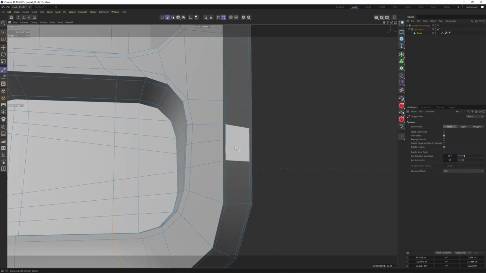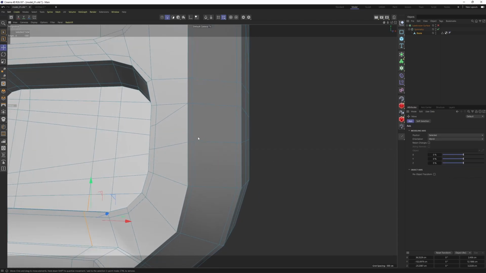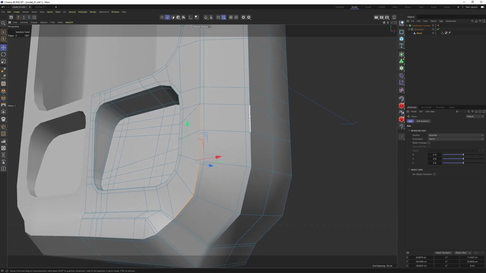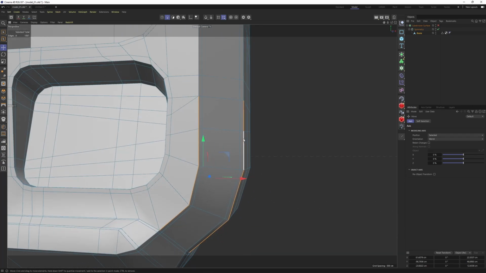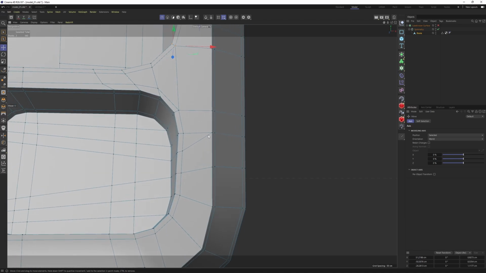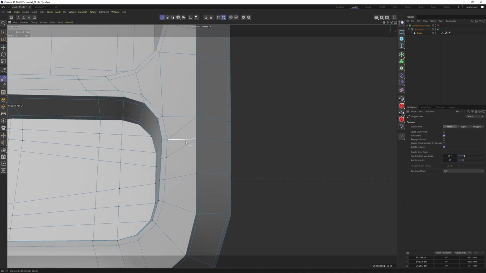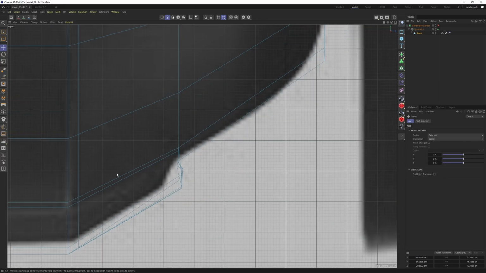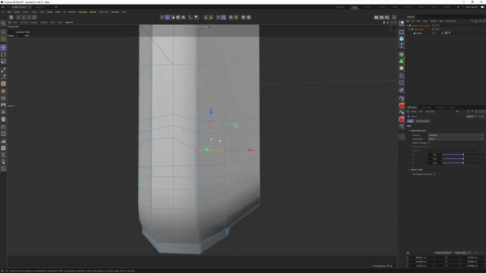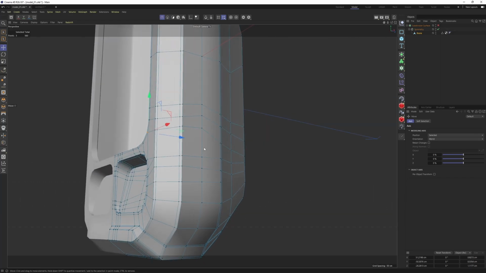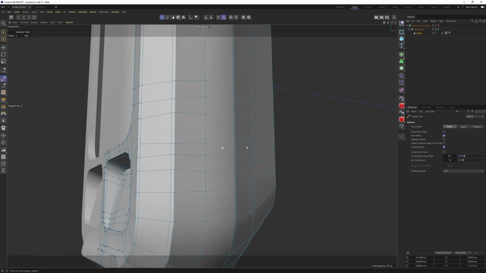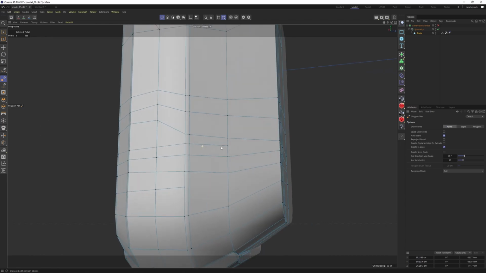Actually, let me undo and connect this one to this one, because as I told you, I need to have same sized edges, especially on curved surfaces. So instead, I'm gonna connect this and get rid of this one. And let me see which one is going to be the seam. This one. So I have still some space, like I can make something like that.